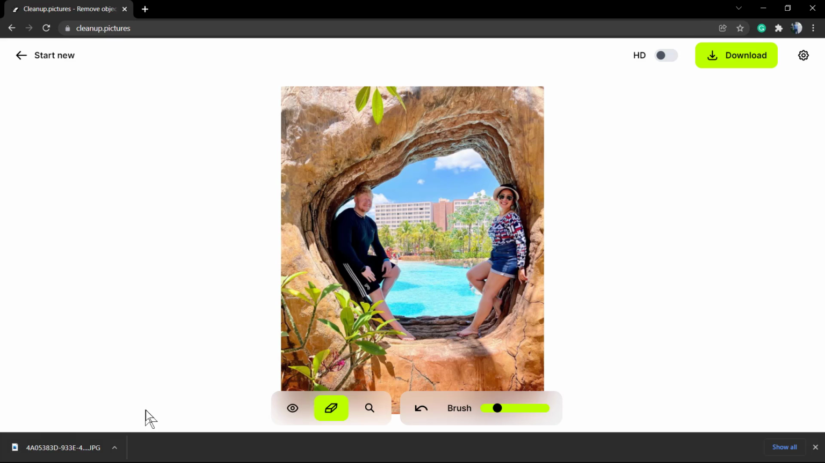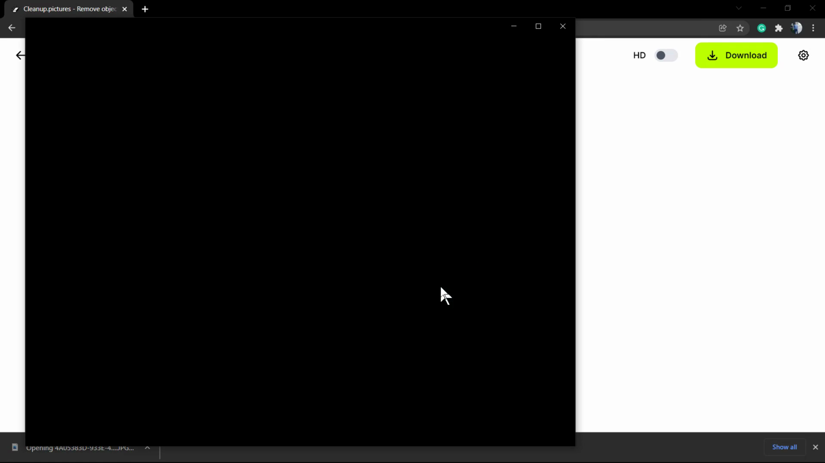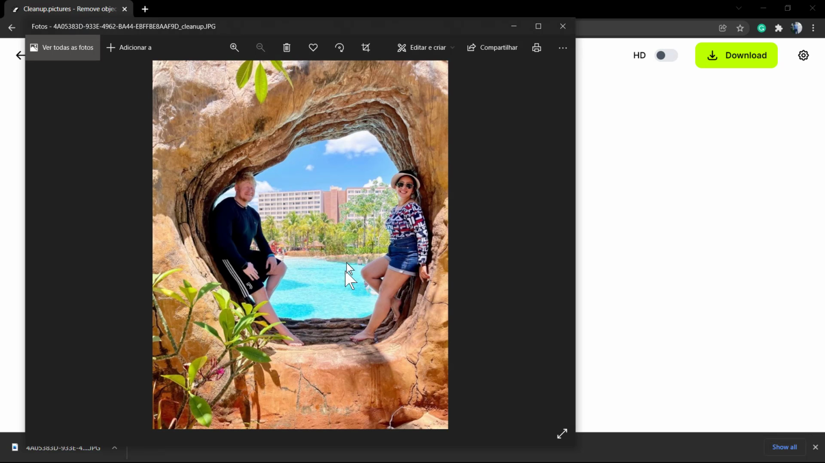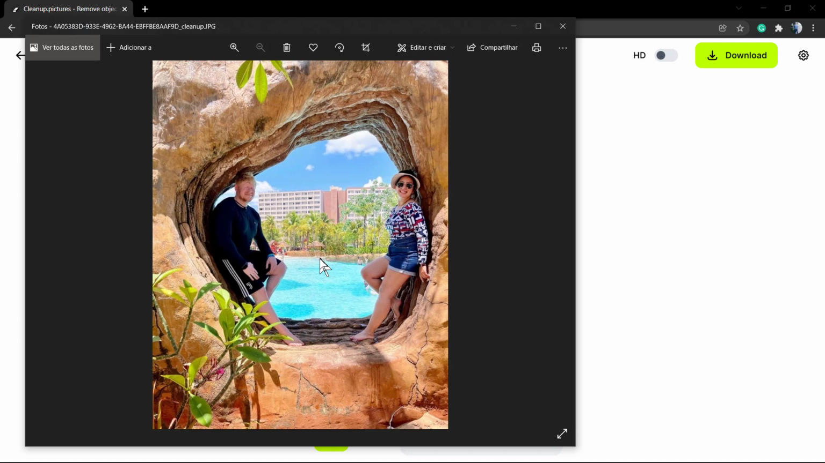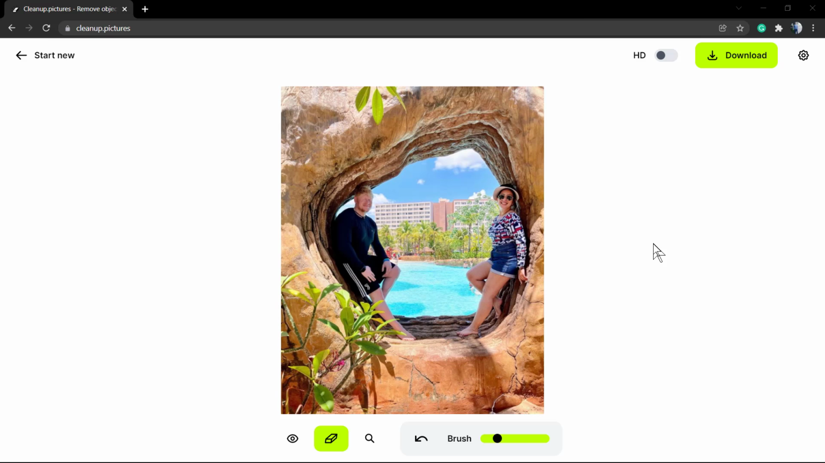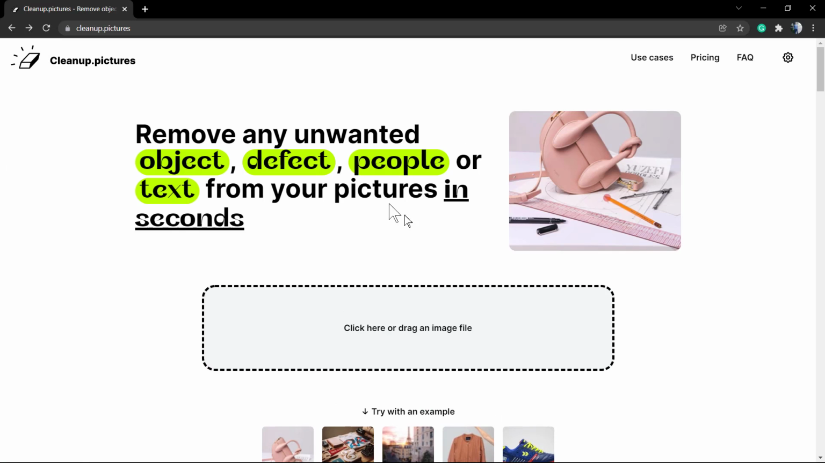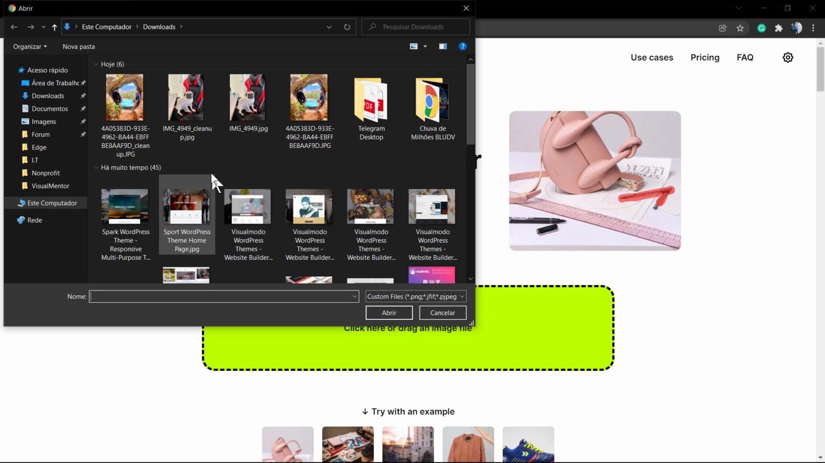Now same thing, you can download by clicking this button in the top right corner of your screen, and here's the result. Simple and fast. Let me share with you another example. You can remove text from an image.